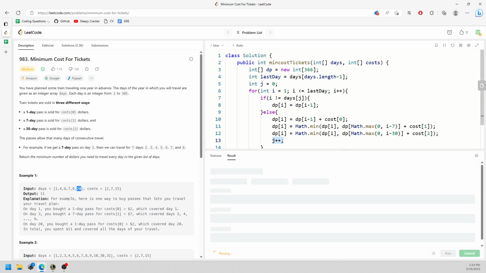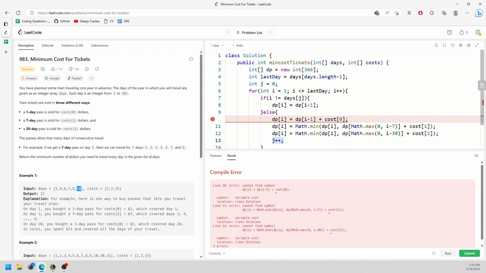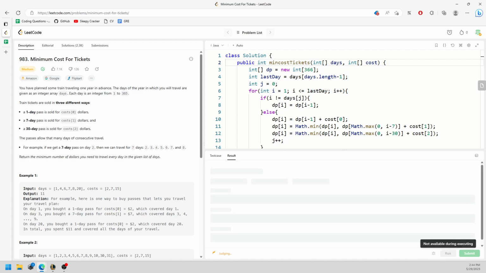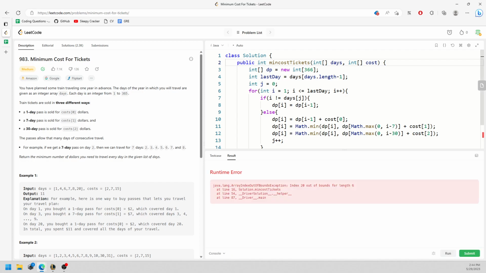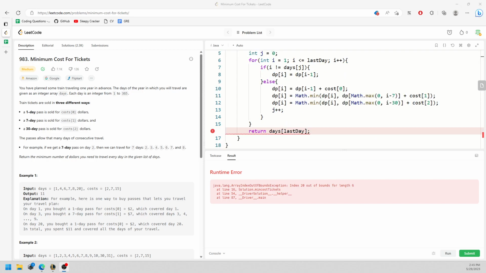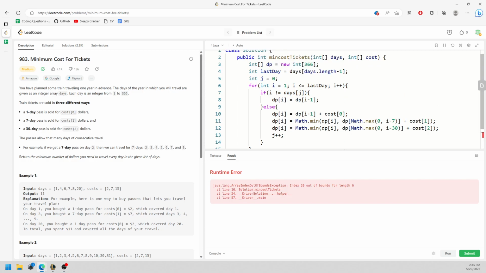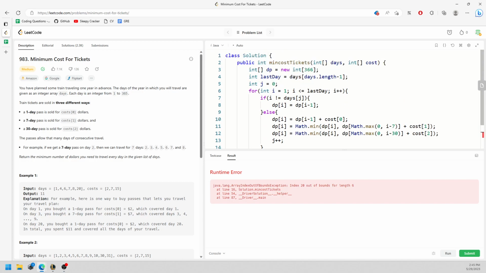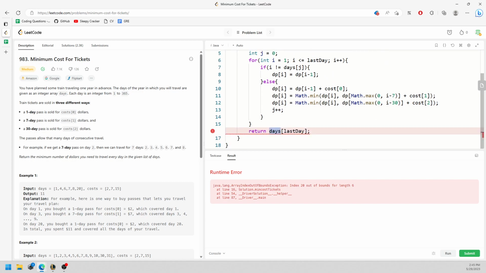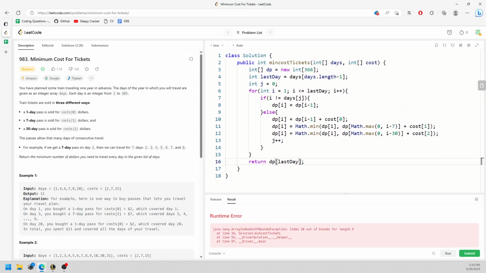So let me run the code. Okay, I do have a typo. It should be cost, yes. Oh, so it's out of bounds in this situation. Give me 1 second. Okay, so this is a problem. I keep my value inside the DP, not the days array, so I need to say dp at last day. Everything should be okay. I just change the value over here, and I want to submit again.